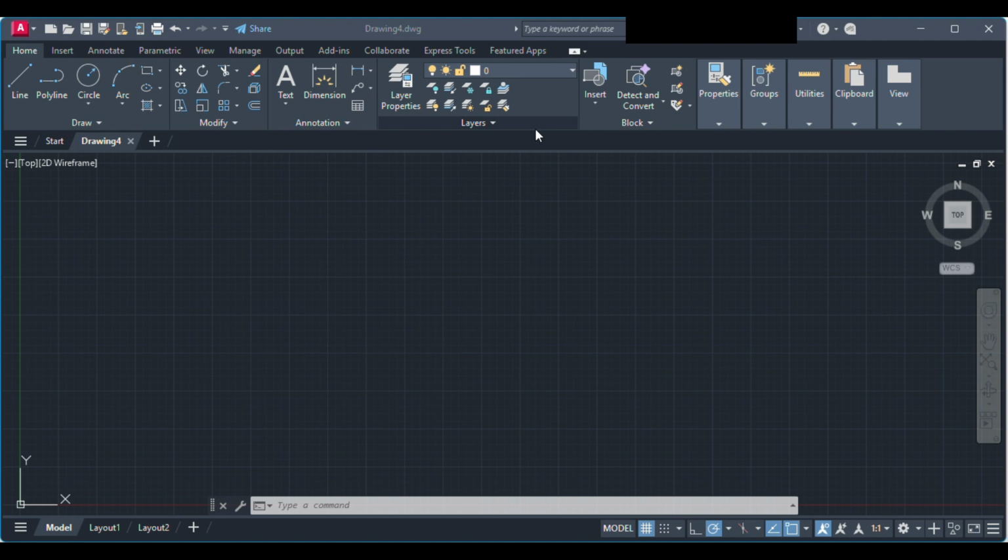So for measurement in AutoCAD you can use essential measuring commands like distance, area and list to help you quickly check sizes, lengths and object details in your drawing. So we are going to discuss three commands in this video, that is distance, area and list. So let's jump into the distance command.